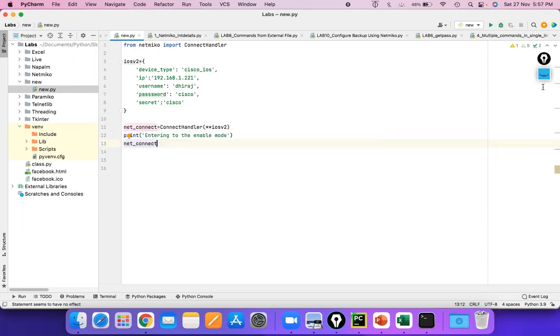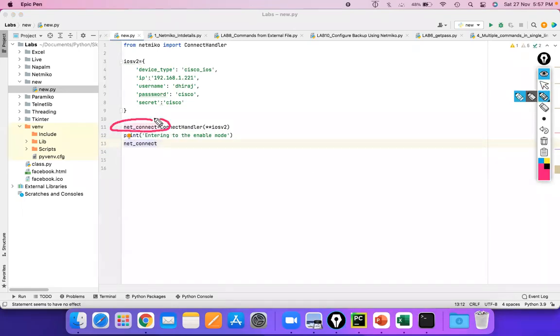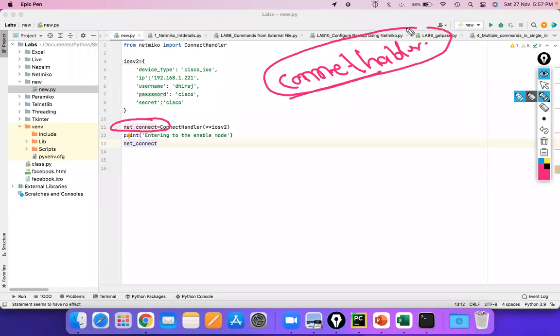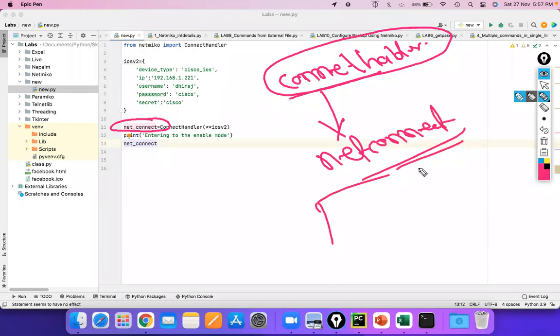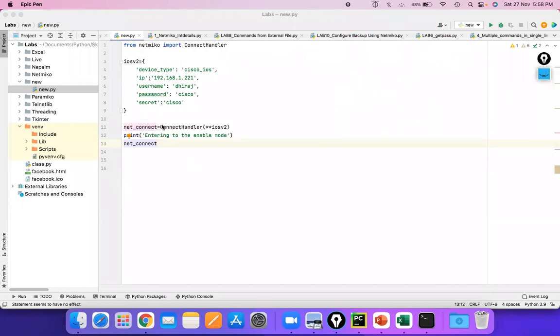For future use, our friend will be net connect, because in net connect we have connect handler which will now handle our device. In this connect handler, you can consider that this file is saved in net connect because it's a variable. I told you a variable means a box. In this box, everything which is written in the connect handler is saved, and now we have to use that particular box. So how can we do it? This is connect handler.